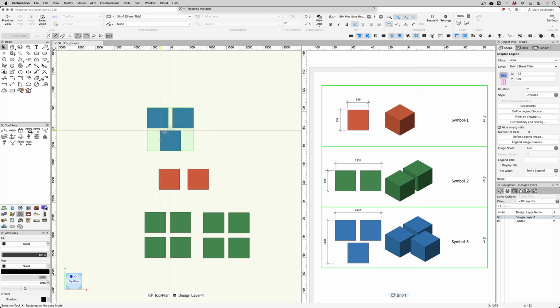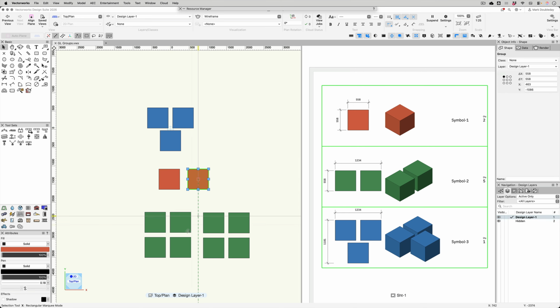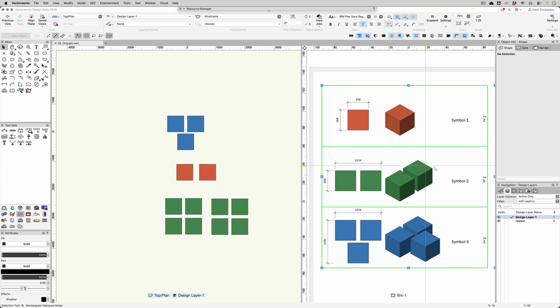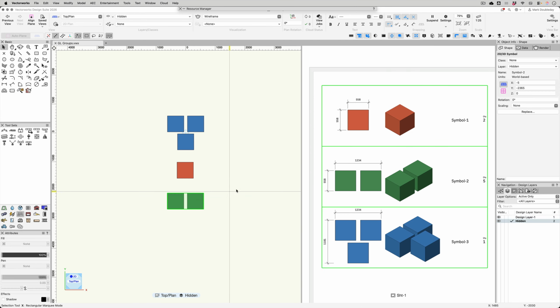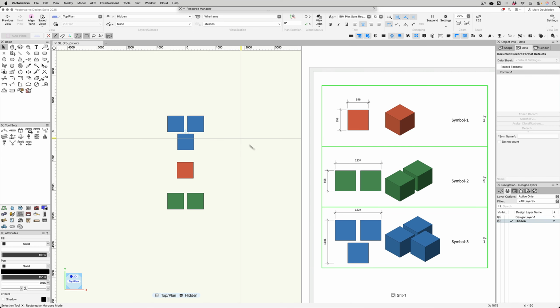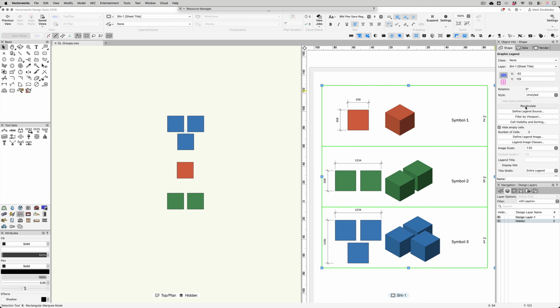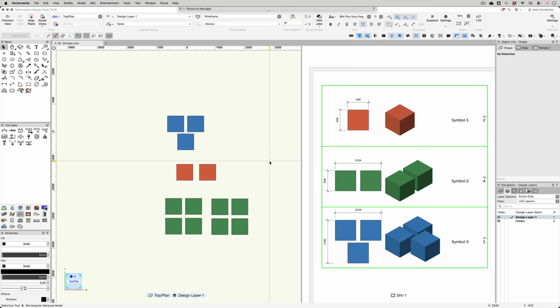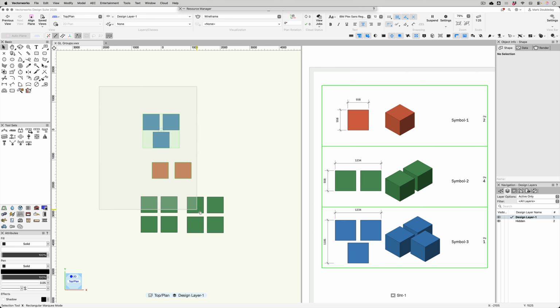So I have 1 of those, I have 2 of these, and I have 1, 2, 3, 4, maybe 5. We got 4 groups. Clearly we have a symbol on the hidden layer that hasn't been turned to do not count. So I go here, set do not count, and then recalculate. And there we are, that is the right value. So back to design layer 1, and there we are. That's how that works.